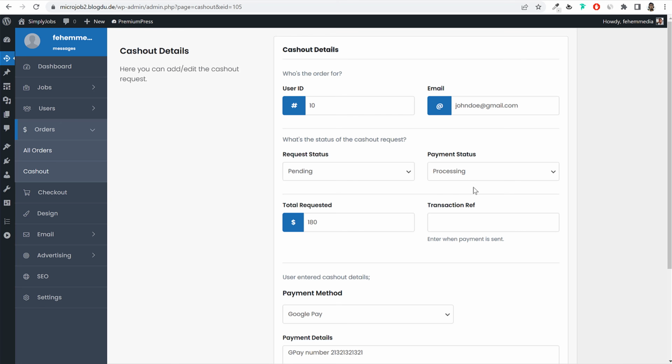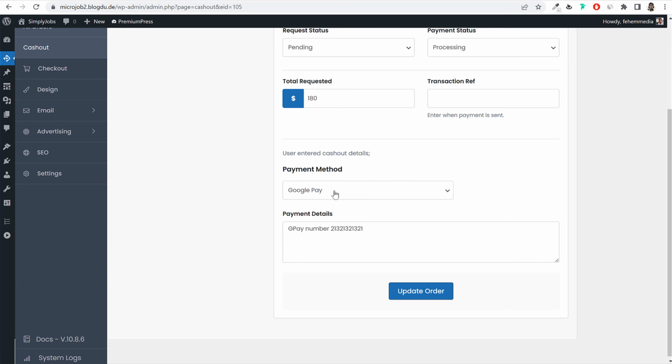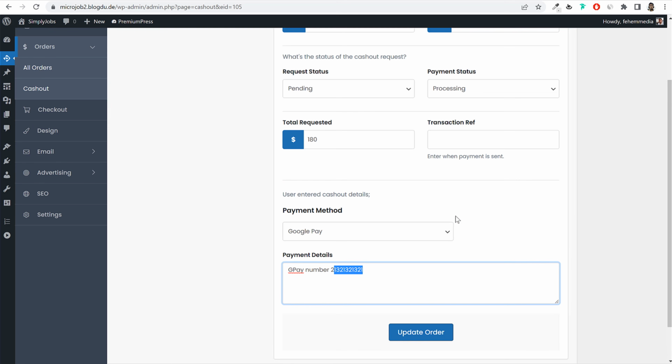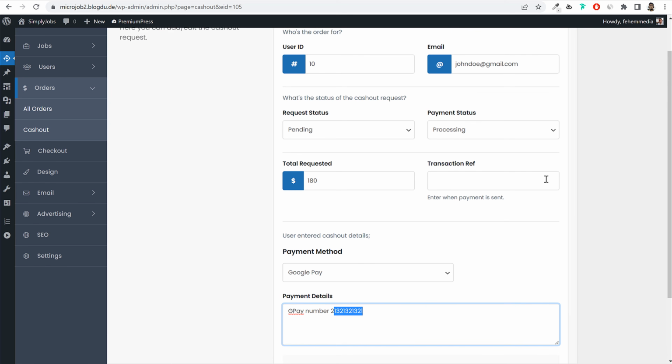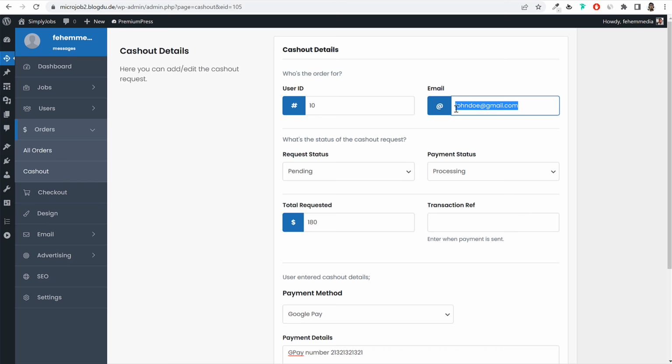First of all, you can see all the details. So they're asking through Google Pay, and this is the Google Pay number. Once you Google Pay them, or bank transfer them, whatever option they have selected, you can see the email address of the person as well. Maybe if they're asking through PayPal, you can see the PayPal email.